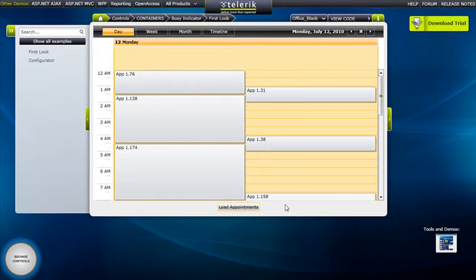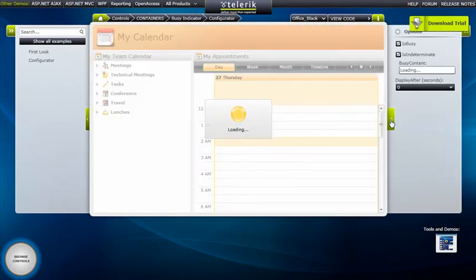We can see a little bit more of this in the Configurator demo. So let's move over to that. And now we can see what happens when you have RAD Busy Indicator going for quite a while. This is because RAD Busy Indicator is being determined by the options over here and not by some data loading like in the first look example.